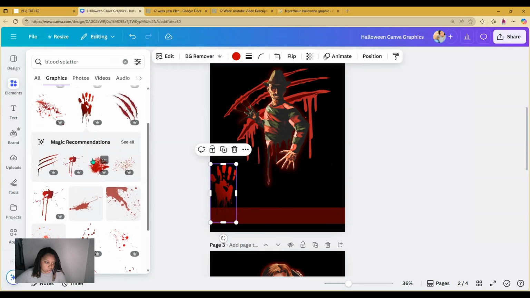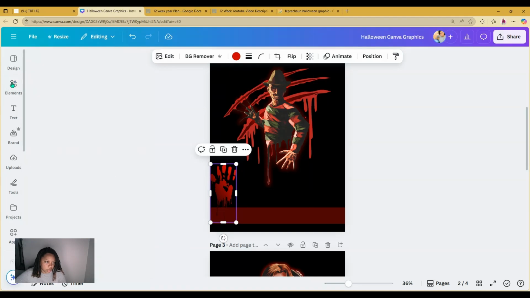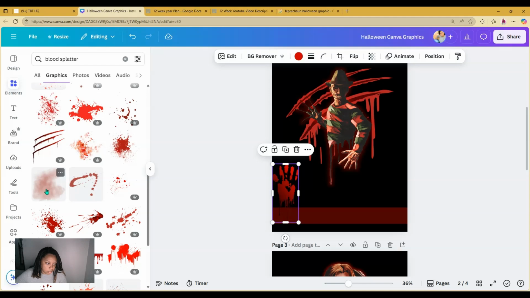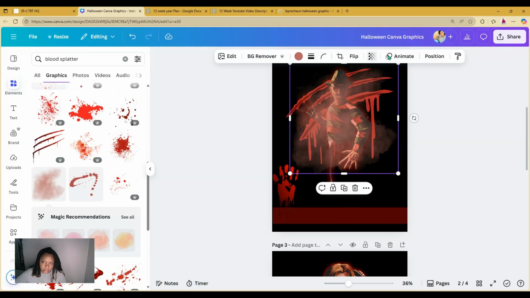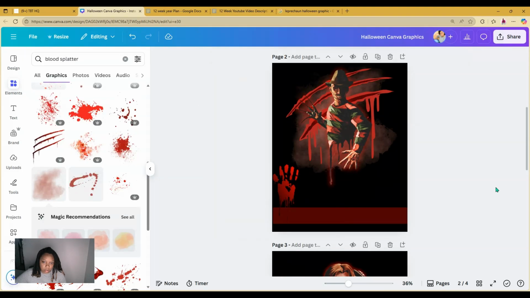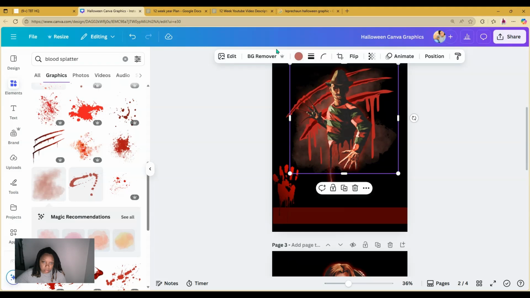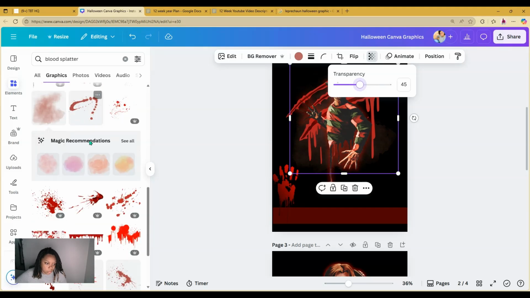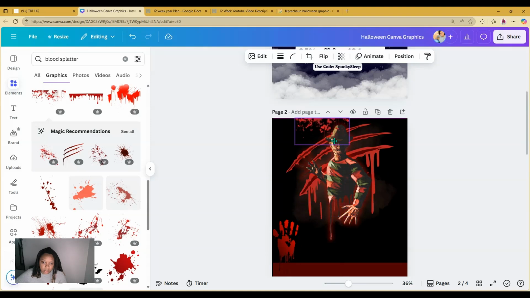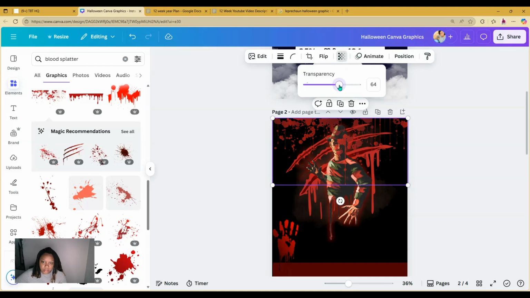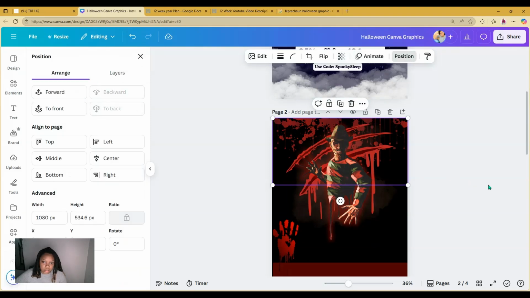So let's see. And I do want some blood splatter going across the back. So we're going to add in some of that. First, we're going to add in what looks like a spray of blood. So position. We're going to bring that to the back. We're going to bring down the transparency some because that's a little bold. Then we're going to start adding in the blood splatter. So I want some to drip down from the top like this. And we're going to bring down the transparency just a bit, and then go to position and go to back.